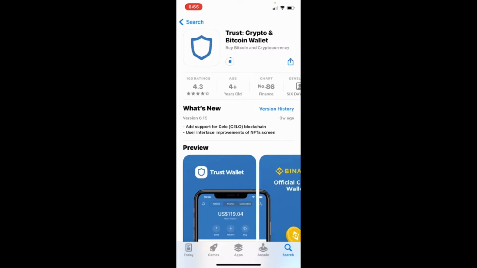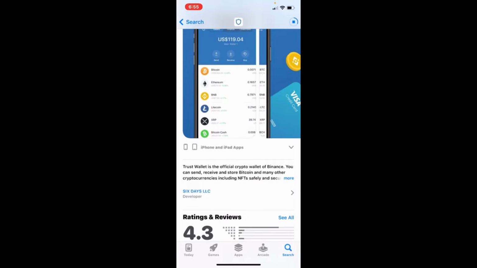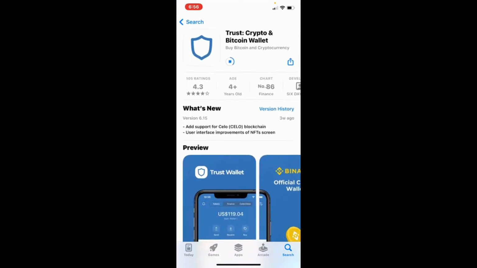Until it finishes with the downloading process, let me tell you what Trustwallet is. Trustwallet is the official crypto wallet of Binance. You can send, receive, and store Bitcoin and many other cryptocurrencies including NFTs, safe and secure. The application acts as a bridge that connects to individual blockchains via their nodes. It is free to download and does not earn anything when you use it. Fees are all paid to the miners or validators.